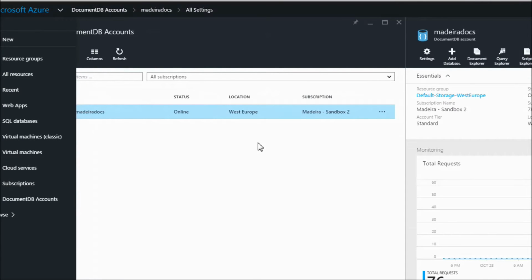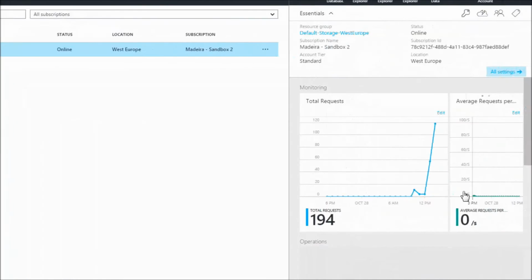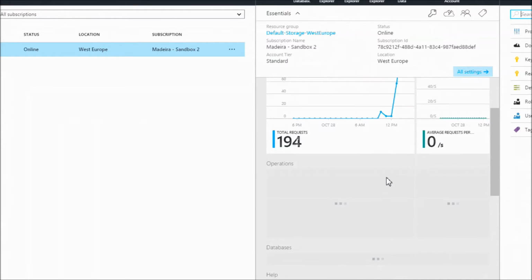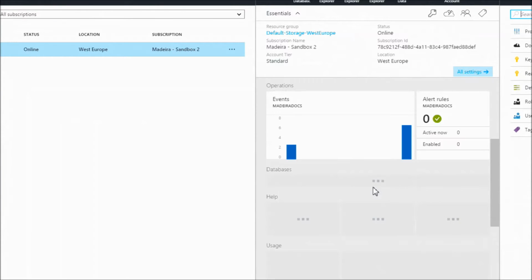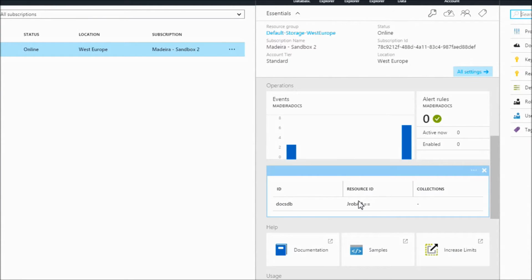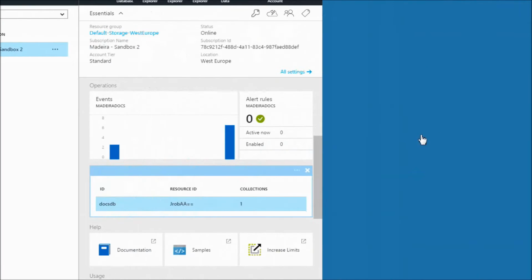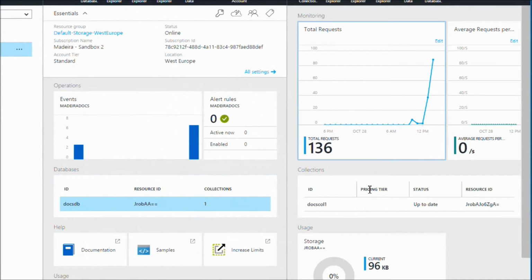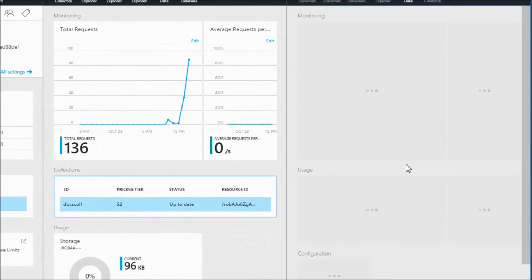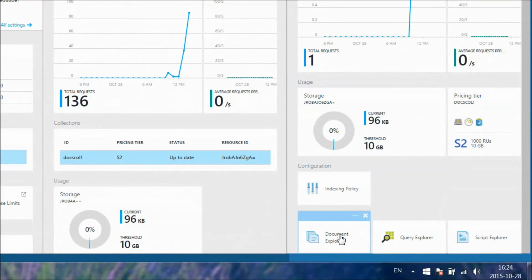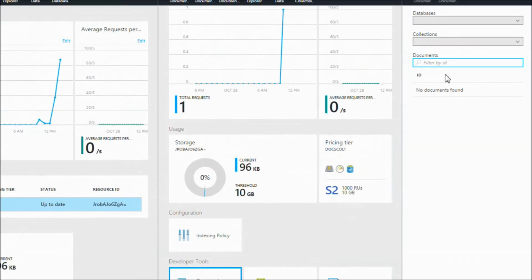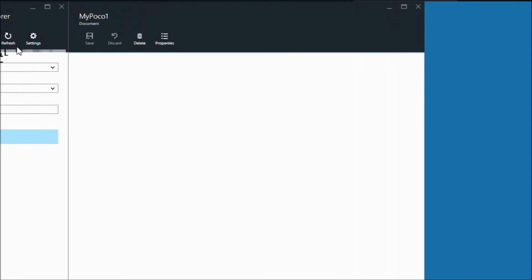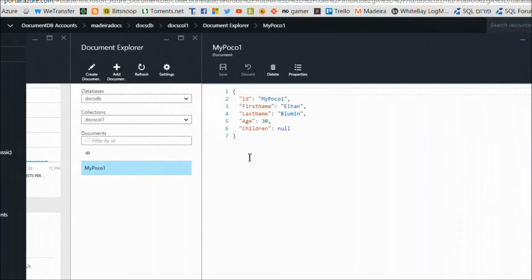We open the DocumentDB account. We go to the list of databases over here. We go to the list of collections. It should be coming up. Okay. And then we go to the Document Explorer down here. Here we should see all the documents inside the collection that I selected. Here's the one that I just created. And this is what it looks like, right?